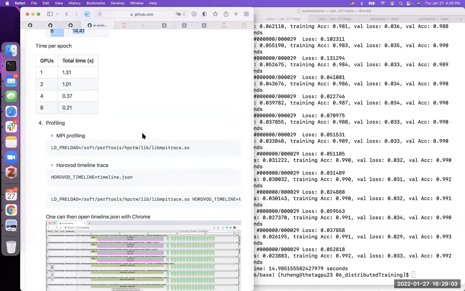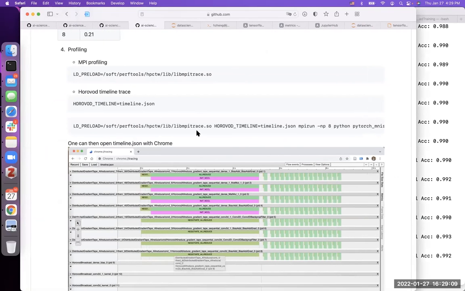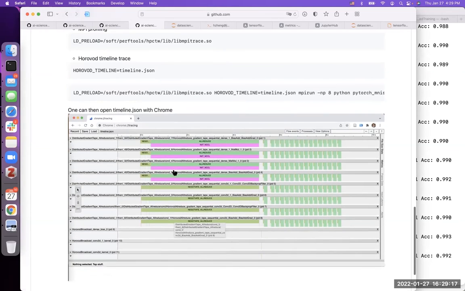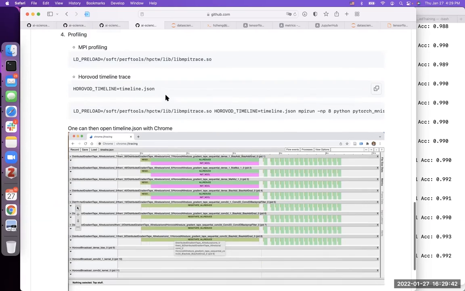And then there is also profiling. We can profile the code, and there is a tool called the Horovod timeline. The way to get the timeline is very simple: just define the environment parameter called Horovod timeline and specify the output. There's also MPI profiling, where you can see the MPI communication function calls involved in this distributed training, which I won't go into in detail. If you're interested, you can check.